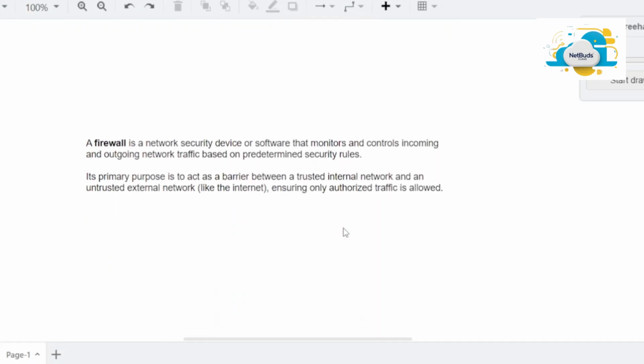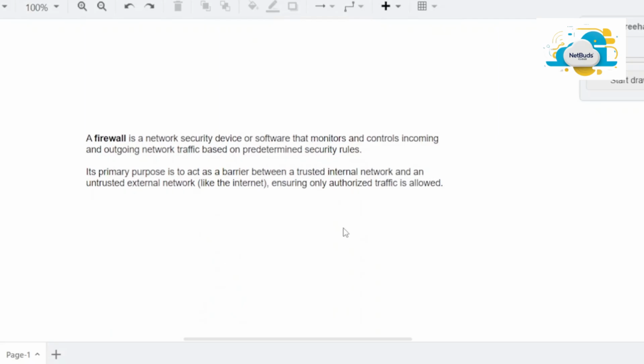So let me mention it in a more technical way. A firewall is a network security device, appliance, or software that monitors and controls incoming and outgoing network traffic based on predetermined security rules. In the last wording, I mentioned the predetermined security rules. That means whatever we allow or deny works only based on it. Got it? The primary purpose is to act as a barrier between a trusted network and an untrusted network, like the internet.